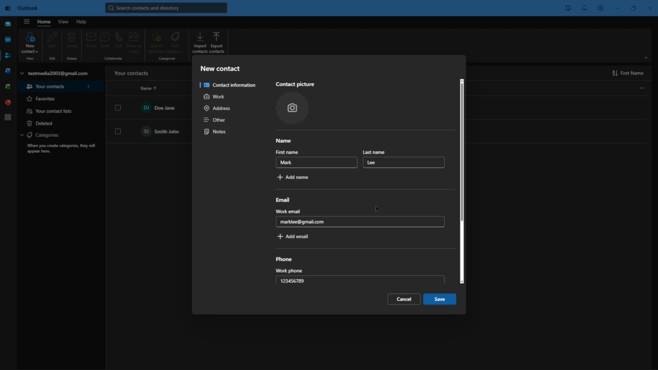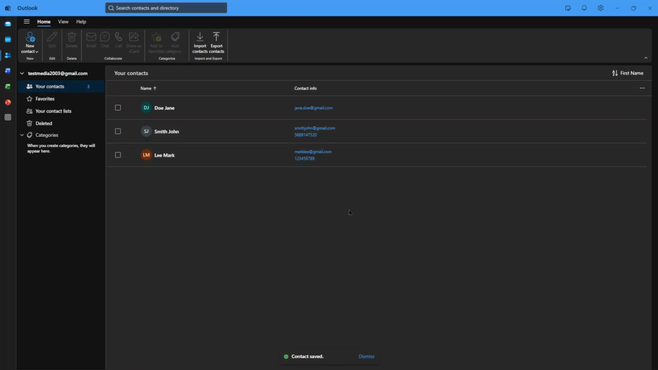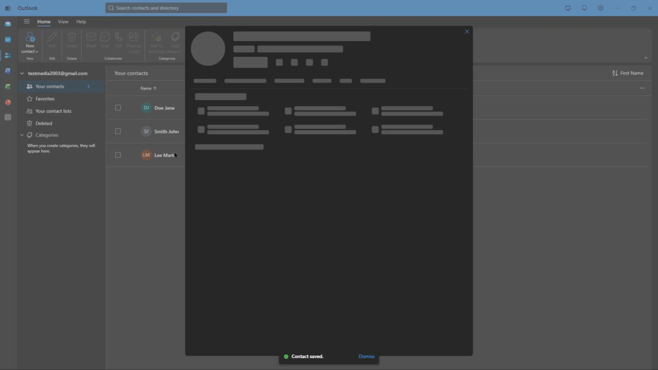When everything looks good, click Save and Close. Outlook will store the contact in your default contacts folder, and you'll be able to find them later by searching their name or email from the People view or even directly from the main search bar. If you ever need to update something, open the contact, make your changes, and select Save and Close again.